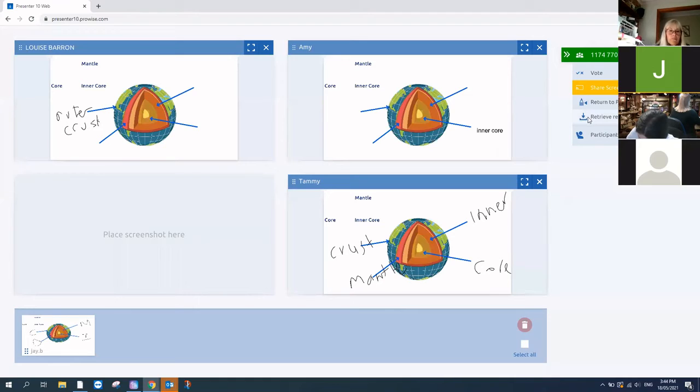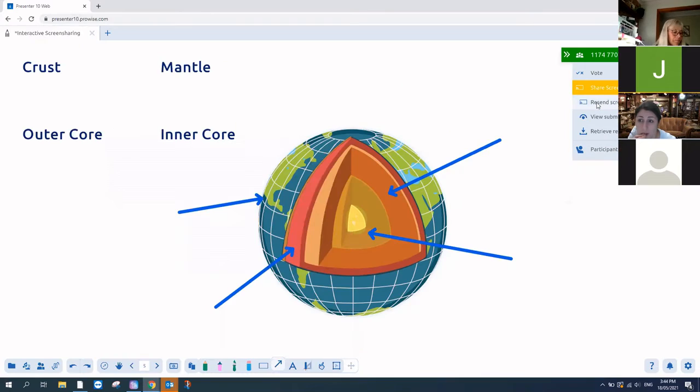Again, because I'm just selecting that view submissions button, you can see who is sending what to your screen. So again, sorry, Louise, I'm just picking on you. If Louise is sending stuff she shouldn't be sending, we know because it's attached to her name. So I'm going to go back to presenter. Again, we're still within the same session. We haven't come out of it.